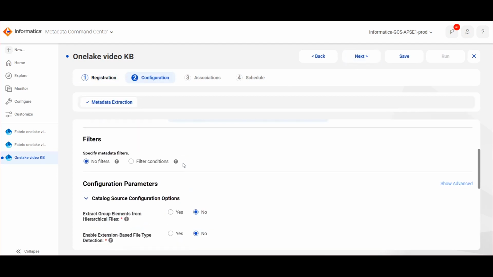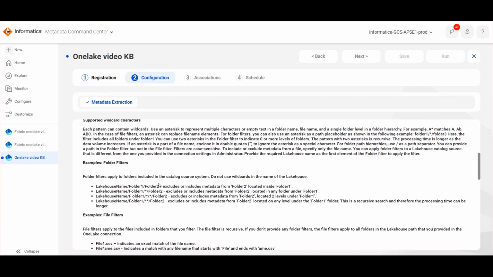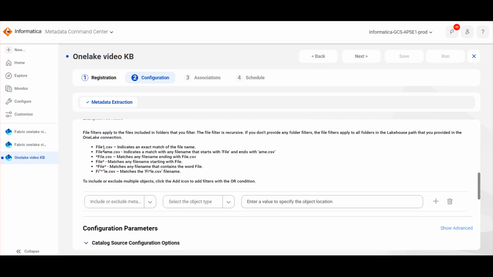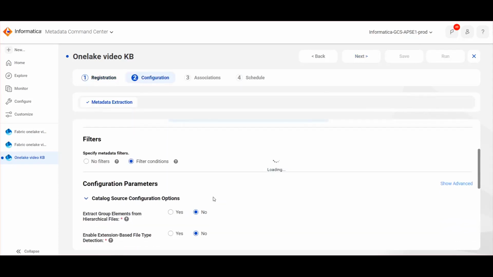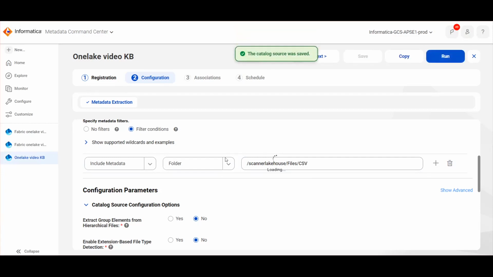Choose a valid runtime environment. Under Filters, we can provide a filter in any of the supported formats. These are examples for some folders, and below are some examples for files. Here we have to provide the filter in /lakehouse/files/folder details. Once the details are provided, save the catalog source and then run the catalog source.